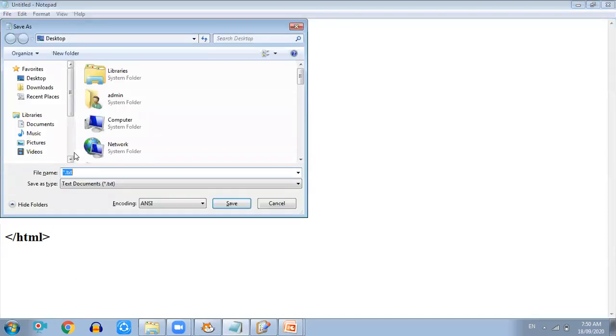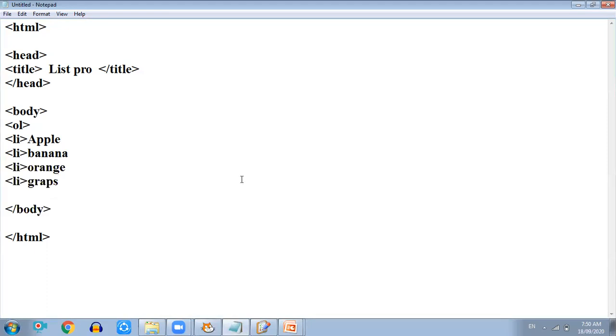Is it enough? Okay, so we have prepared the ordered list with the OL. You should begin with OL. When you want to prepare the list items, you have to type li, and when our list is over, we will close it with /ol.